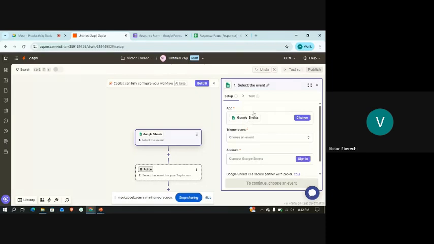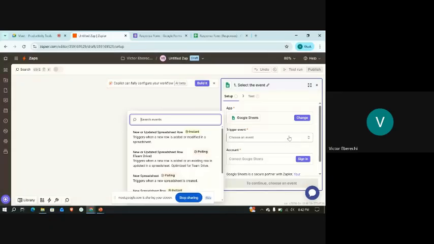So yeah, now I'm getting a pop-up here. Remember I told us that by the time you try to create your trigger, you have to select your app first. Then the next thing is your trigger event, right? By the time I click on trigger event, it asks for what I'm trying to do. So in this case, I'll select this new or updated spreadsheet row.